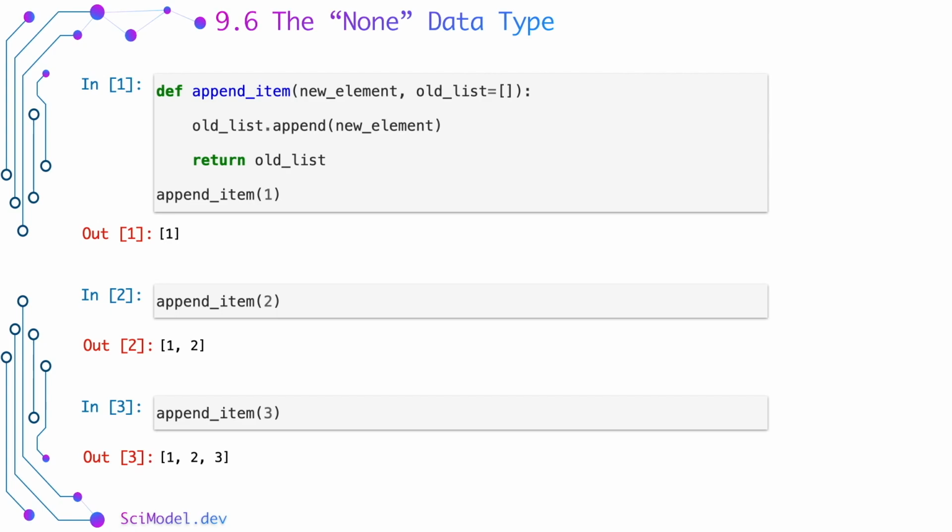Now, what if you add a new value to the default oldList value, which is just an empty list? You will think that every time you call the appendItem function, you will append a new element to an empty list on every code run. But unfortunately, the code does not run as expected. In the first line of code, we are appending integer 1 to an empty list. As expected, integer value 1 is appended to an empty list, as shown in the output of the code.